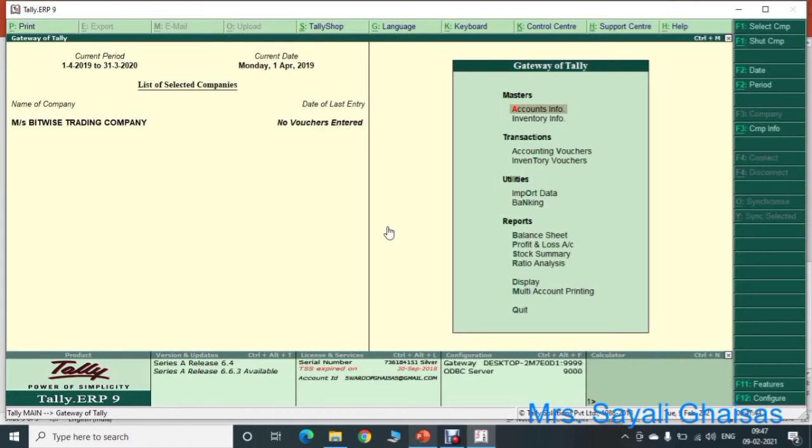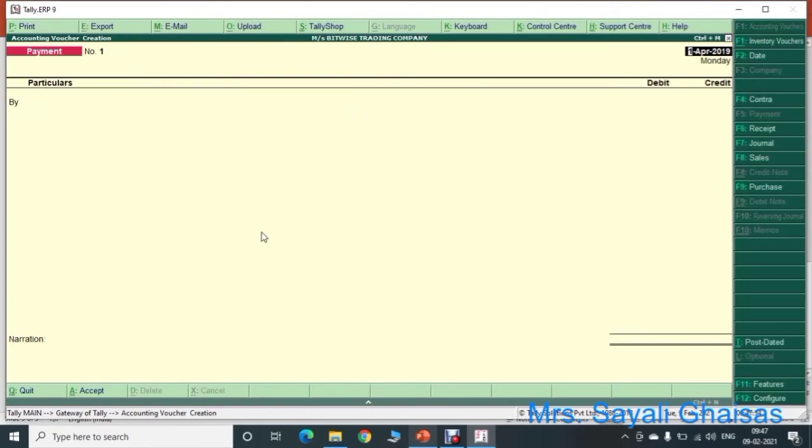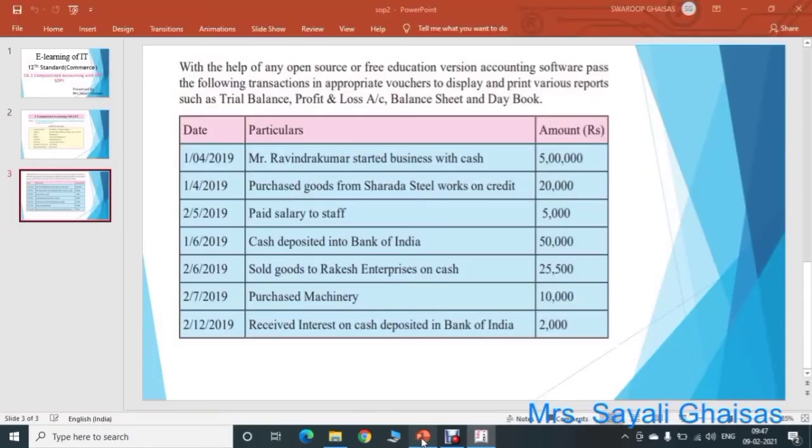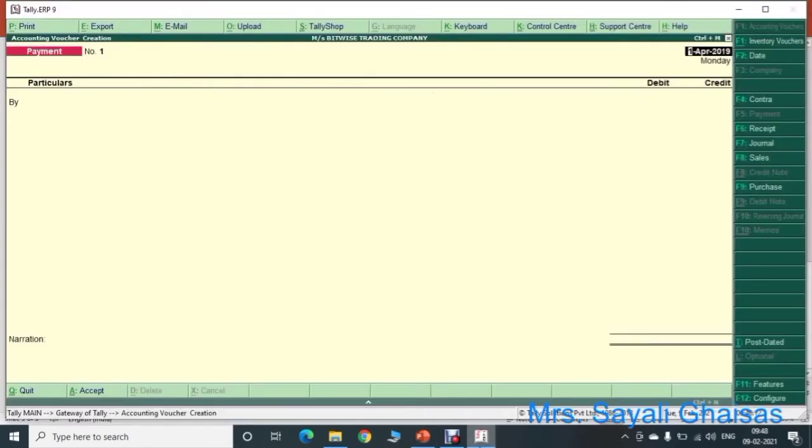Now we have to add the different voucher entries. So for that, go to the transactions option. From that, select accounting vouchers. Now we will add the entry one by one. So first of all, check the first entry. It is of date 1 April 2019. Mr. Ravindra Kumar started business with the cash and the amount is 5 lakh. So let us add this entry.